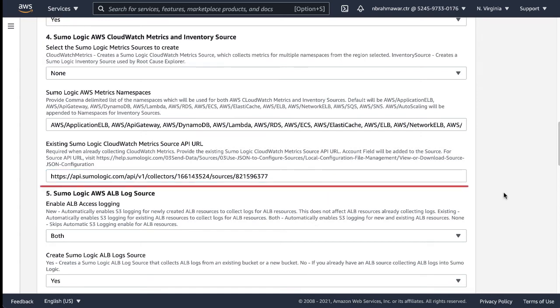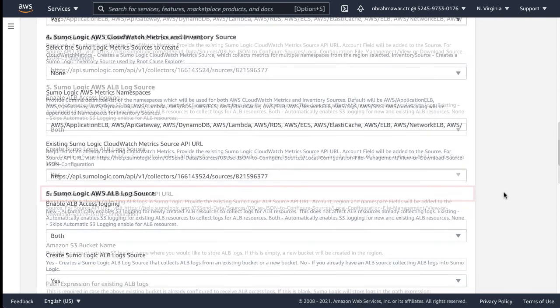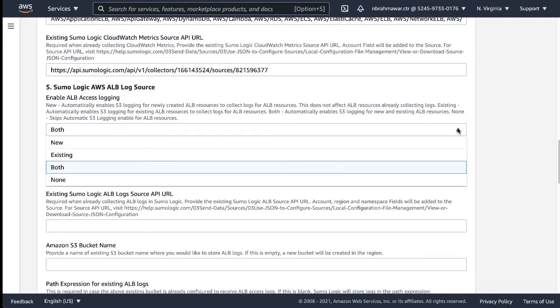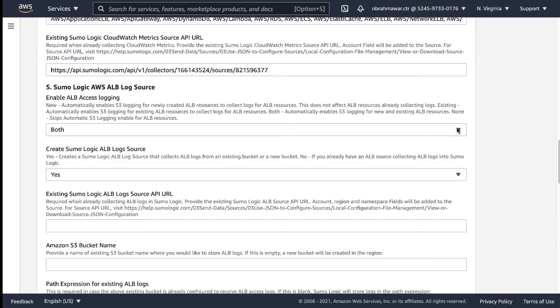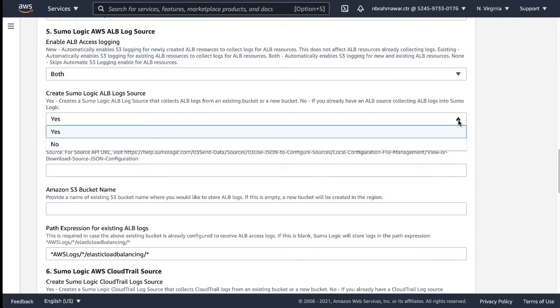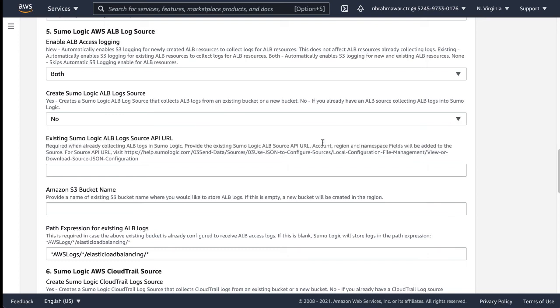In the next step, provide the AWS ALB log source details. First, enable ALB access logging. Selecting both enables automatic collection of logs for new and existing application load balancers. I'm selecting both here. Next, create ALB log source. Selecting Yes creates a Sumo Logic ALB log source that collects ALB logs from an existing bucket or a new bucket. Select No if you already have an ALB source configured in Sumo Logic.